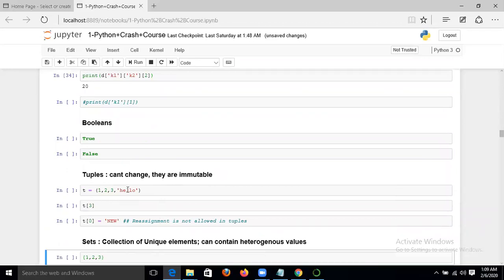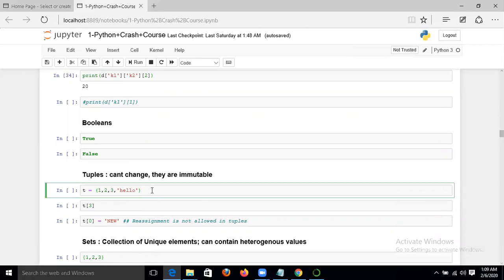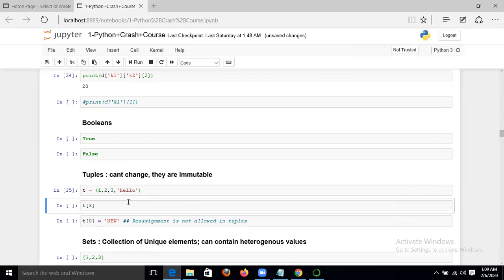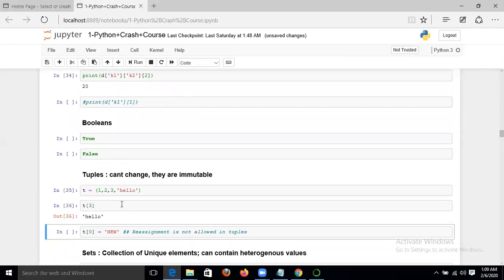In the tuples, how does it work? It always works like this: if I assign the values here, in the T, all the values which have been assigned, now the third element is supposed to be printed, and it has printed. Got it, right? It works in the same way. There is not much difference. Only how you identify it, I'll let you know down the line. Like 1, 2, 3, hello, the third element is supposed to be printed, so it has printed hello.